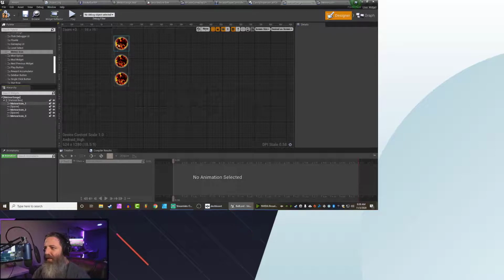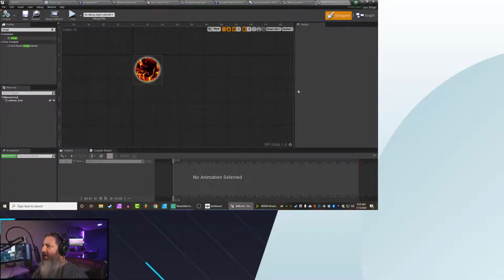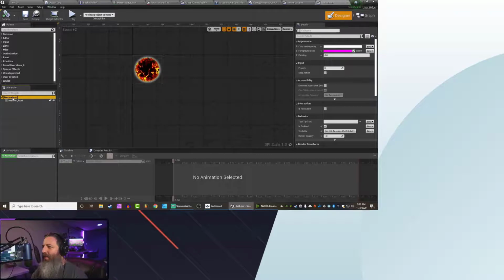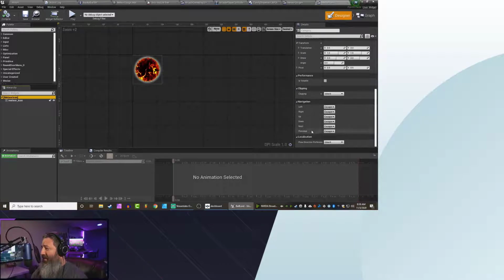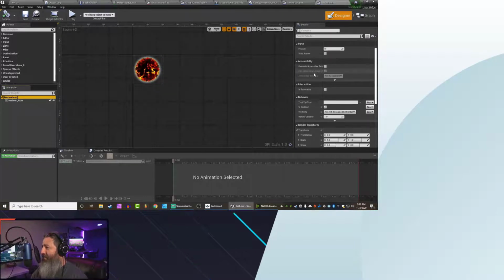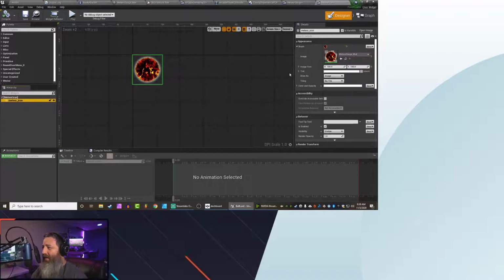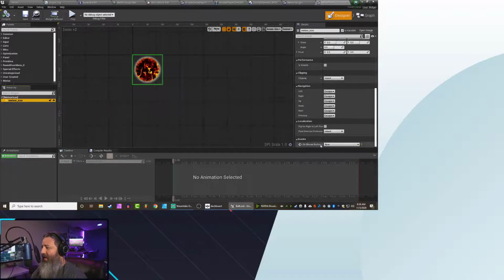Great. Now, all the logic of what we do when we touch these, we only have to code once, and we can do it in the meteor itself. So we'll come over to this meteor icon, and let's see. On the icon itself, we have an event on mouse button down. Cool. Now, we could bind this.